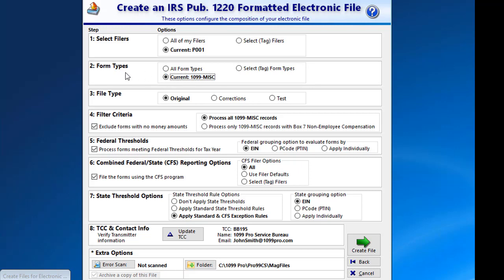It is important to mention that filer and form type selections are subject to the security limitations set in the software. Thus, if your user only has access to select filers and form types, but you select All of My Filers and All of My Form Types, then only those filers and form types that you have security access to will be processed. In the case where you have full security access to all filers and form types, you should be careful to select only the filers and form types that you want to process.